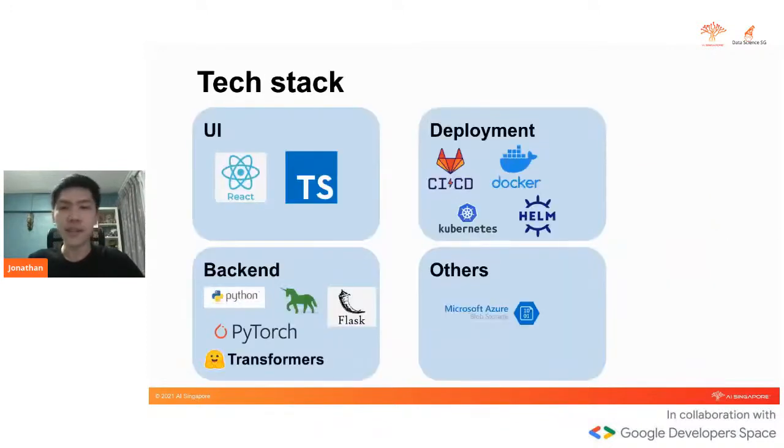So now I'll cover the tech stack that we used. We use React and TypeScript for our front end. This is a typical front end tech stack. Though we did start with JavaScript, we felt that using TypeScript was actually helpful in organizing and understanding the code. The backend is something relatively simple.